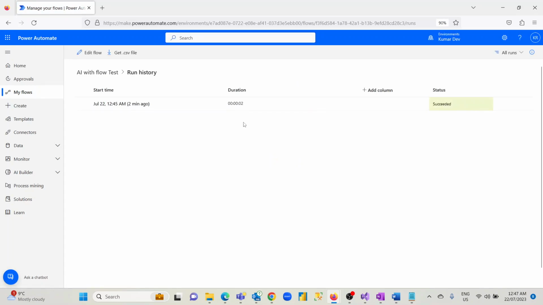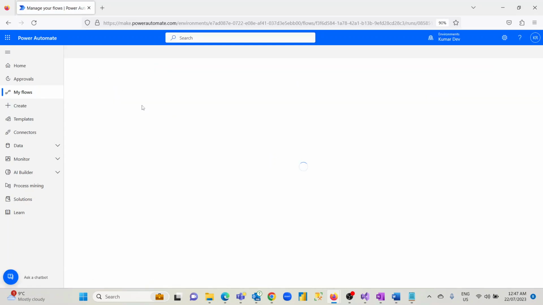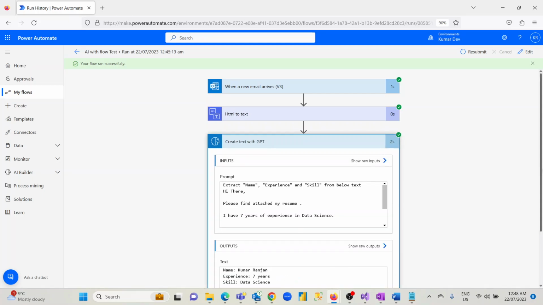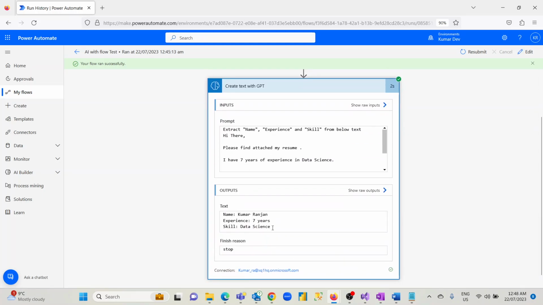And you can see that it is triggered, and if I go to this flow that has executed successfully, it usually takes 2 seconds. So you can say this time it has taken 1 plus 2, that is 3 seconds. We are interested in the GPT output, and if you look into the output, it uses natural language processing at the back end, and it generates the name, my experience and my skills as the output. And this is what we needed.